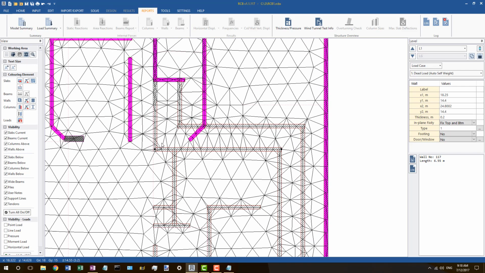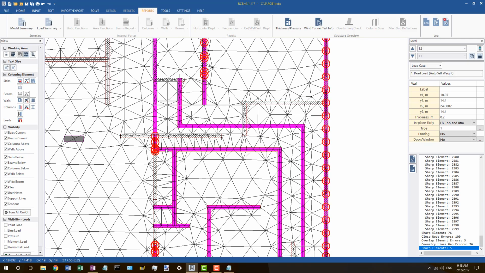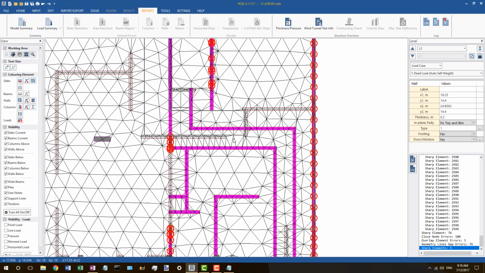So what we see here is the finite element mesh generated in the slab, so on top of the wall, and if we go one floor up, on the bottom of the wall and on the top of the wall. But at runtime, the software will also generate mesh along the wall's height as well.